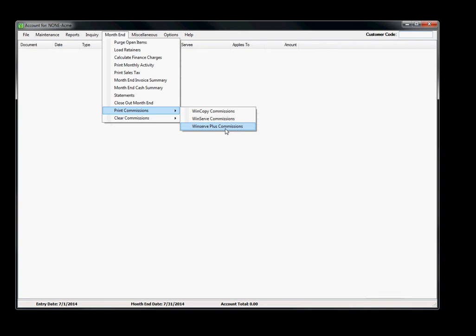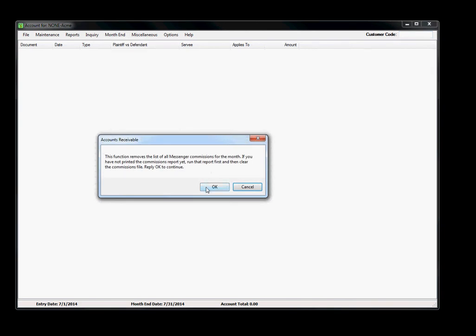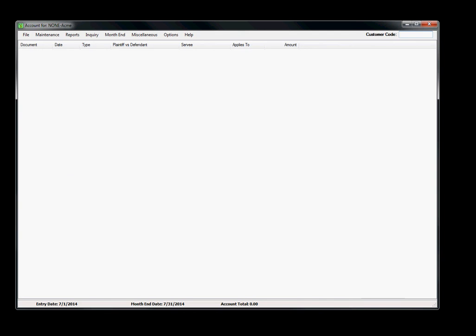Once you print this out, this is your commission report for that time frame, and you cannot reprint this once we clear it. So in order to make sure that you get a good printout on this, make sure everything looks good, and then your next step and your final step would be to clear the commissions. So you can go ahead and clear your WinServe Plus commissions, and it's going to remove all of the commissions for the month. So we click OK, and we're all done clearing out commissions. At this time, we are done for the month, and we're ready to go.